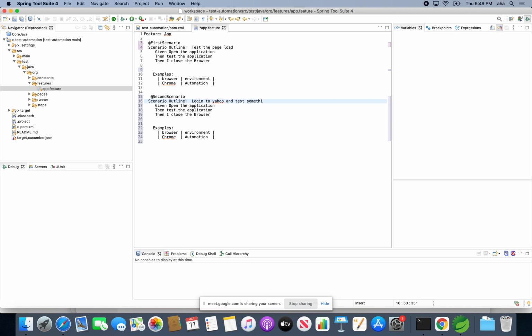And test something. Now open the application is common. And then what? Then enter the user ID and password. Then click on the login button. And then I want to see the home page is displayed. That's it. Then close the browser. That's it. This is how you have to write.